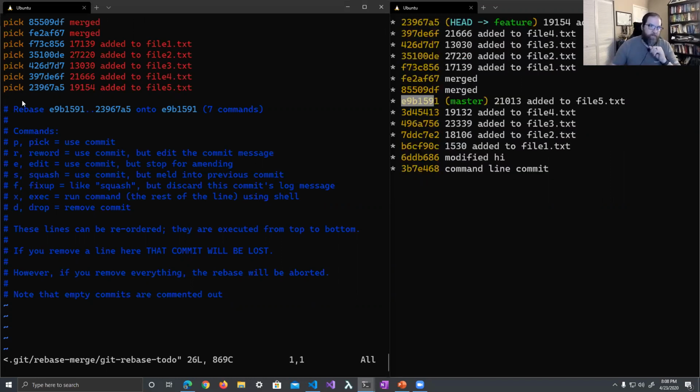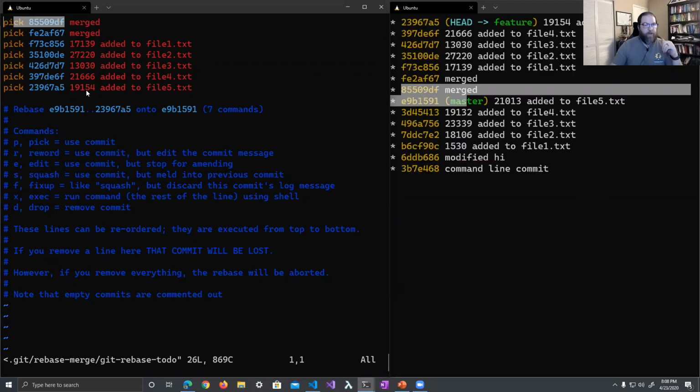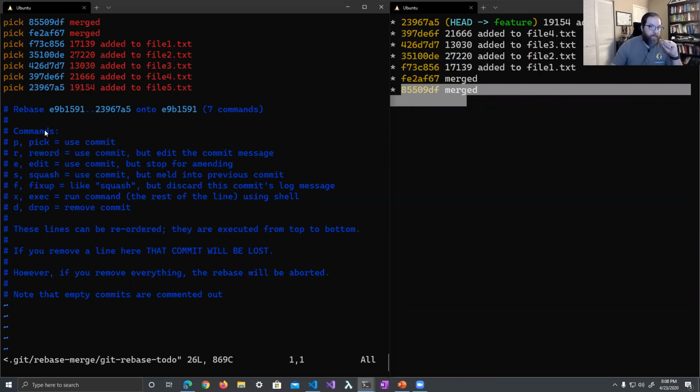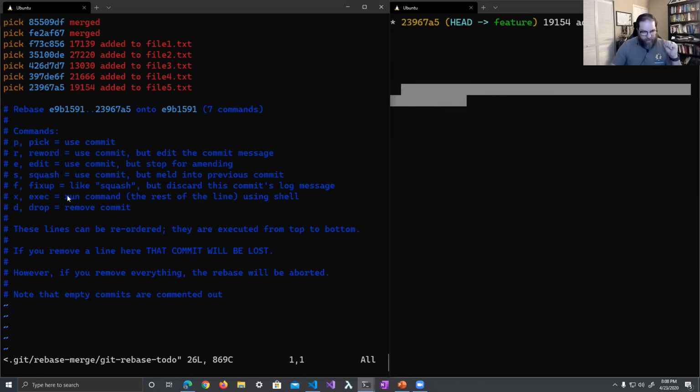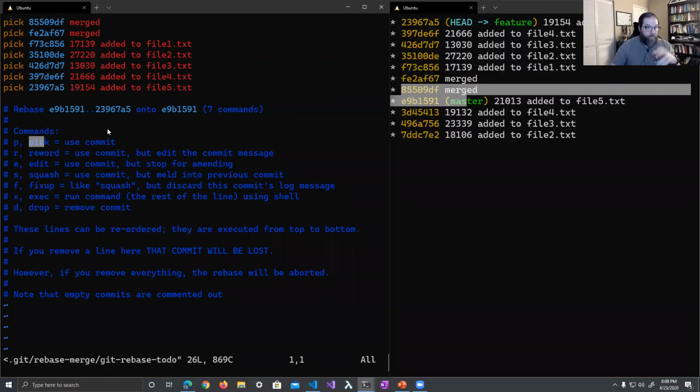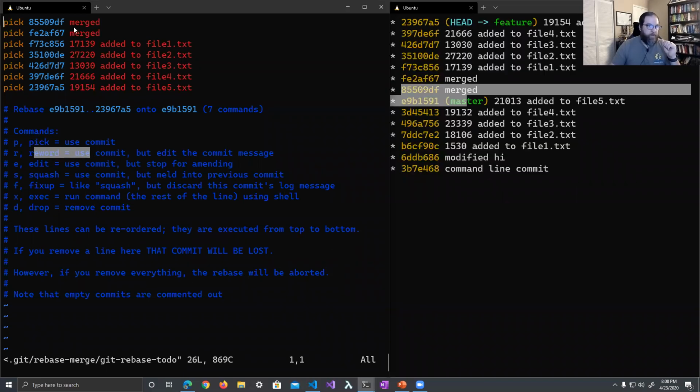So looking at some of these commands, you can see that the top entries are the oldest, and it goes in order with the newest ones at the bottom. And right now it's saying pick, pick, pick, pick, pick. The documentation is pretty good on this. Pick means we're just going to put the commit in exactly like it was. Reword, we can actually rewrite our commit messages, or maybe we want to squash them.